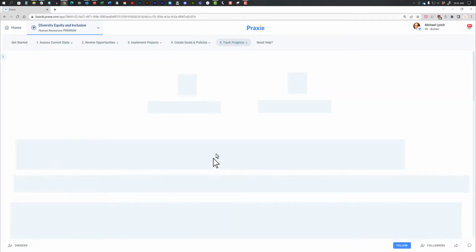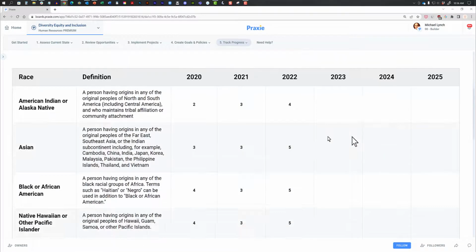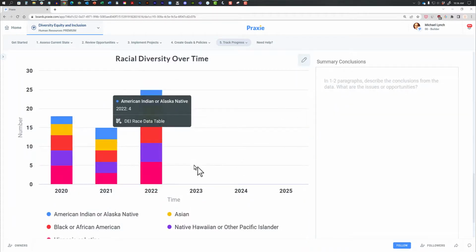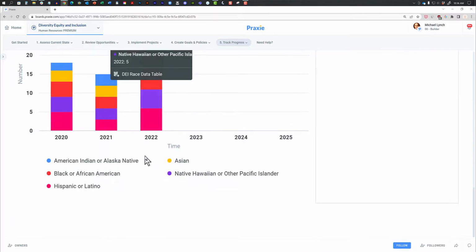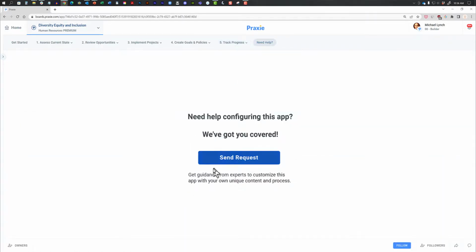Now, what this allows you to do is, whether it's racial diversity or gender diversity trends, you can enter the data here of where you're trying to achieve, as well as where you get to in each of these areas, and that will give you an overall graph of the progress that you're creating. Also, everything in the system is exportable via PDF, or you can capture the screens and put them in PowerPoints. Don't forget, if you need any help, you can click here and send a request to us. We'll get back to you right away for your help.